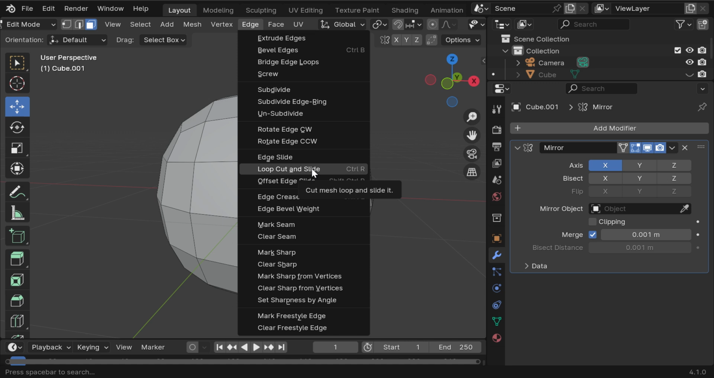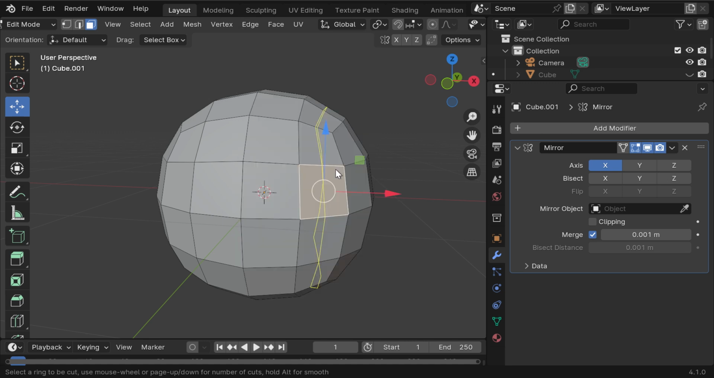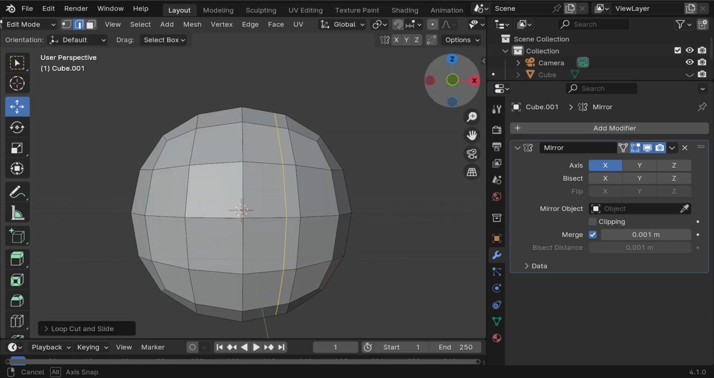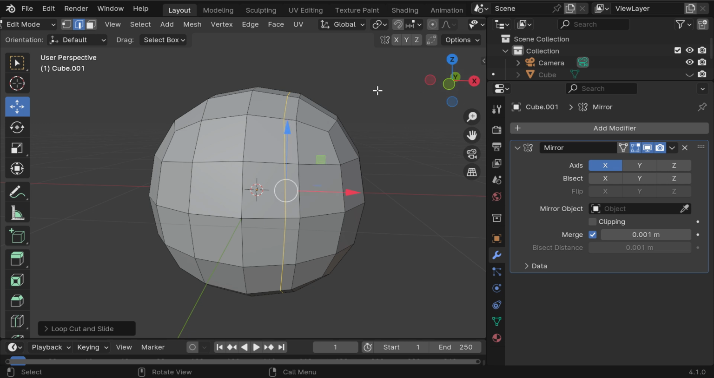We'll cut the faces, and the keyboard shortcut is Control R. Now we hold our mouse over our object and cut. Click down once, and you can't see the two little arrows right now, but now that we've cut, you can move your mouse and it will slide. You put it where you want, and then you click again, and that pretty much sets your cut.